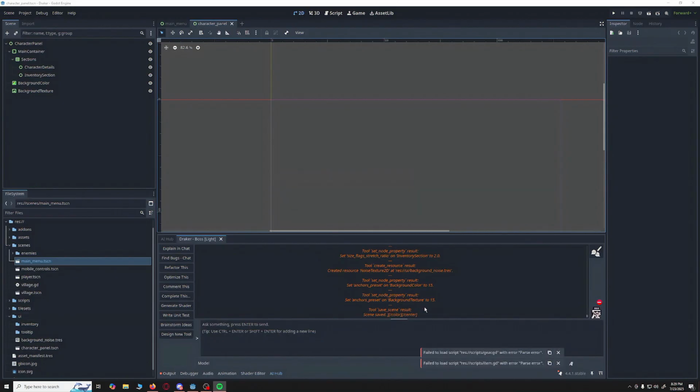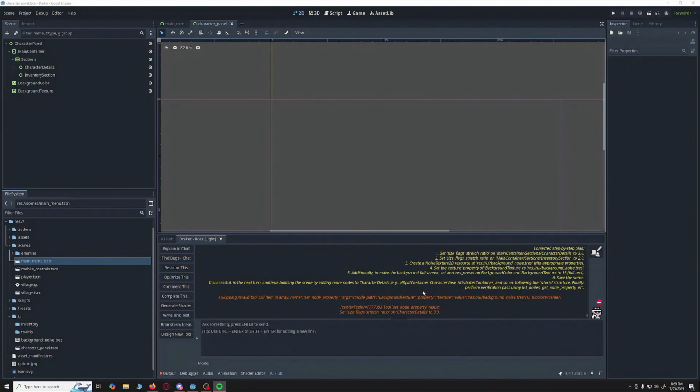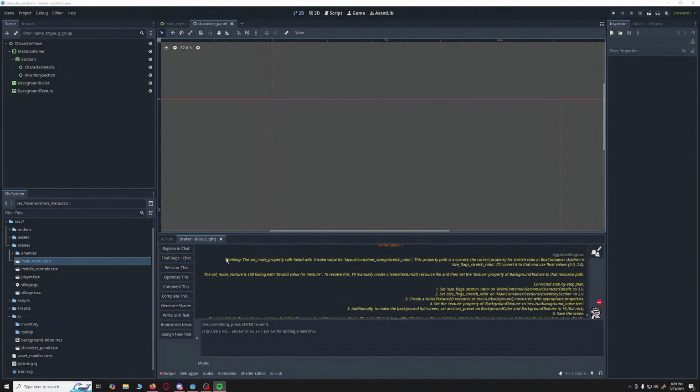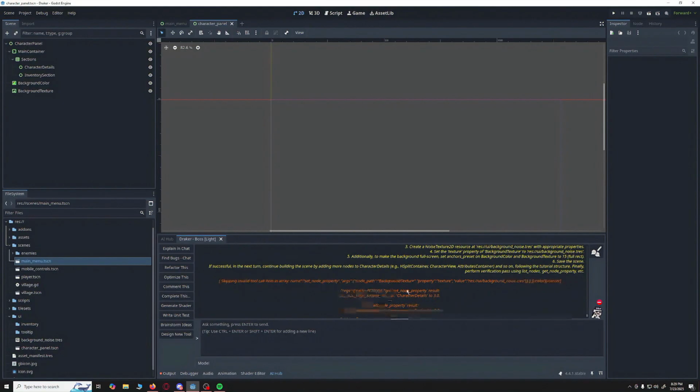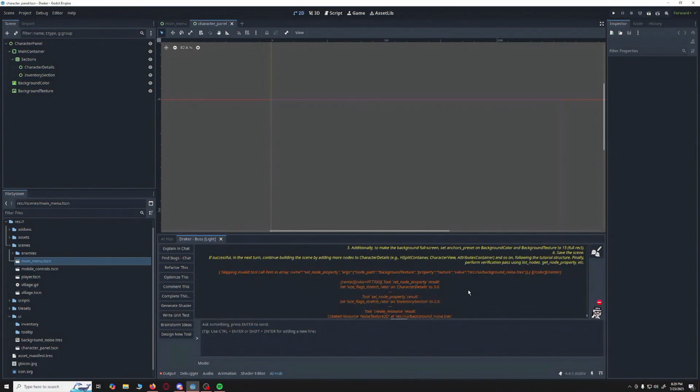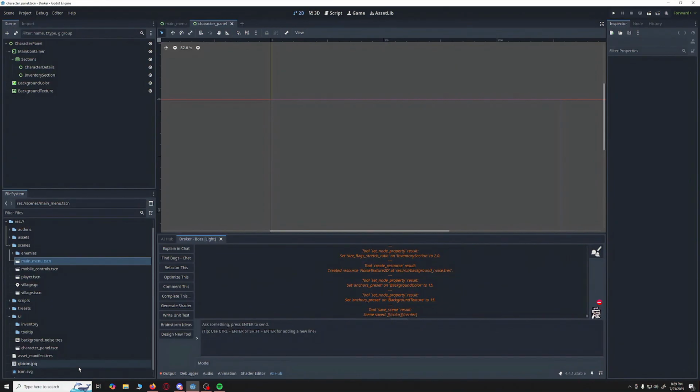So the bot had another small error, which is perfectly fine. It is working through its decision making. It's setting node properties failed, so now it has failed a couple different checks. But next turn, continue building the scene, adding more nodes, character details, and so on and so forth. It's running through and doing everything that it should be doing at the moment.